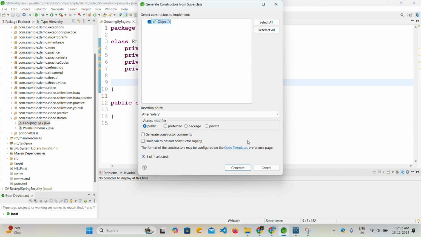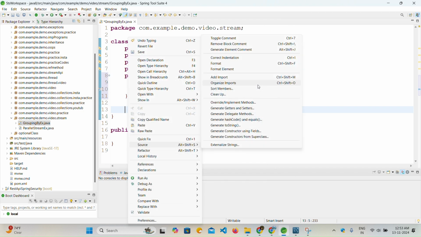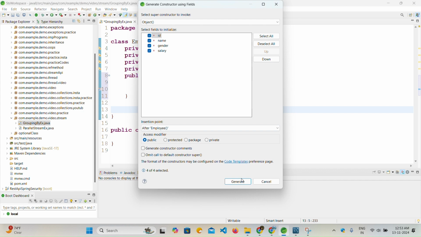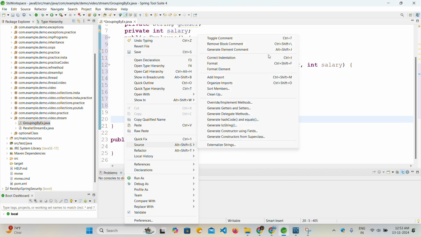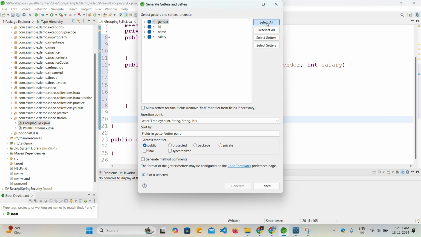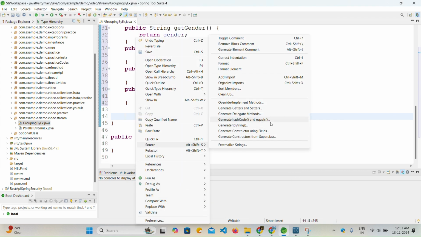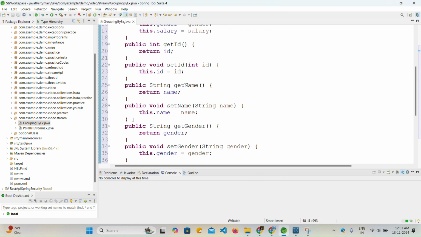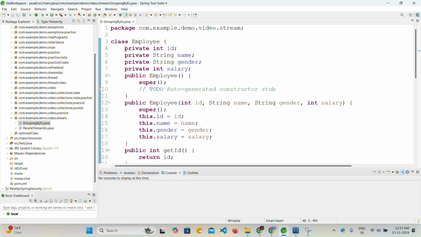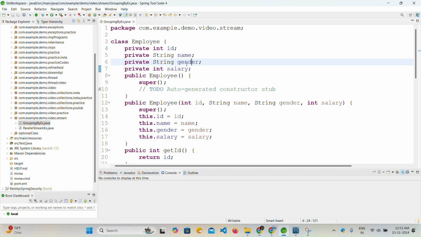For that we will create the getters and setters and constructors: the superclass constructor, the parameterized constructor, getters and setters, and the last one is toString. So the Employee class is ready. In that we have declared four fields: id, name, gender, and salary.